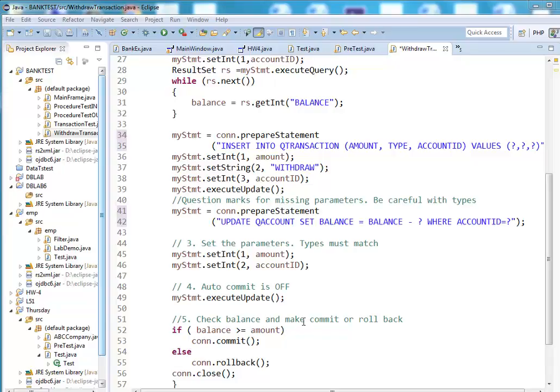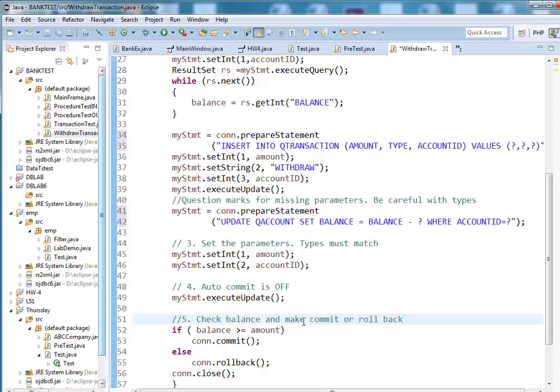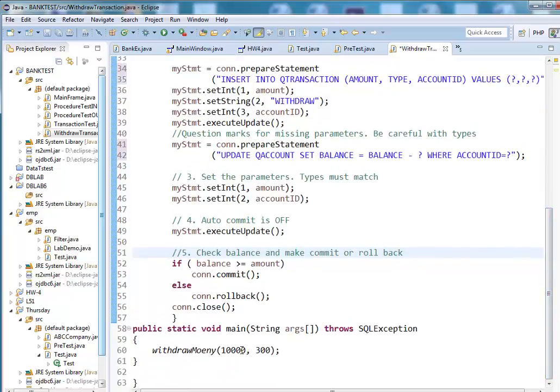Hi, when working with databases, you sometimes need to do things in a transaction. A transaction is like a list of insert, update, delete statements, and in this example, you can either do all of them together or none. This example talks about withdrawing money from an account in a bank. This is the account number and this is the amount that's to be withdrawn.